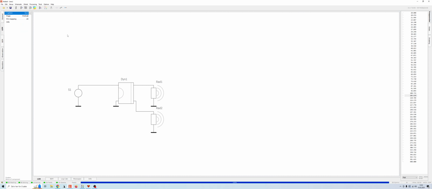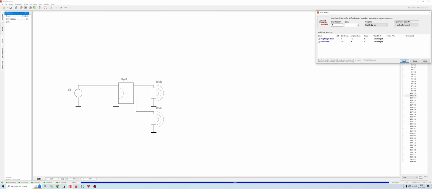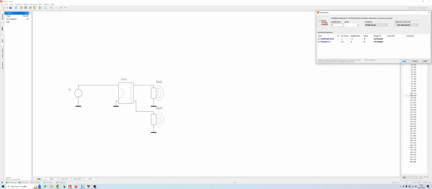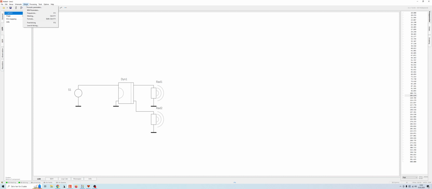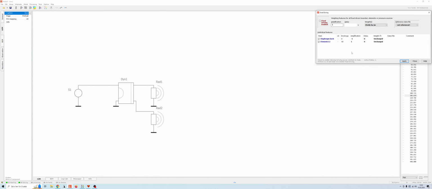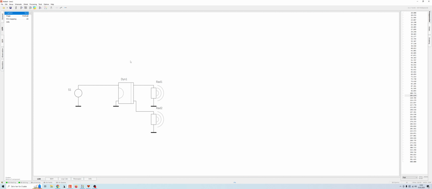So now we have the lumped element model set up, so we can just disable the fixed driving. We go to global, go to fixed driving, and we disable it. Apply, and that's fine. So we've disabled the fixed driving, so now it's going to be defined by this.